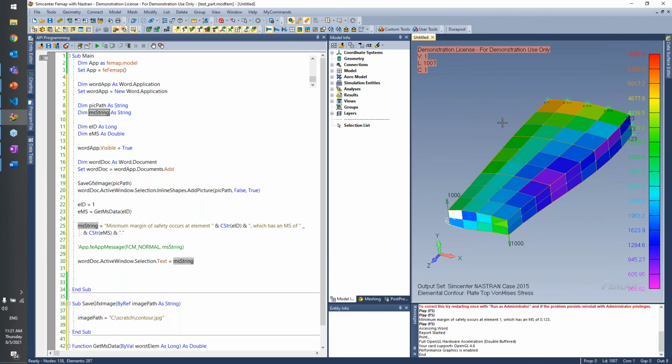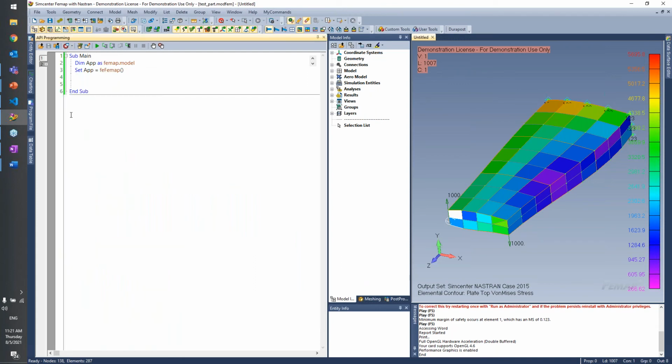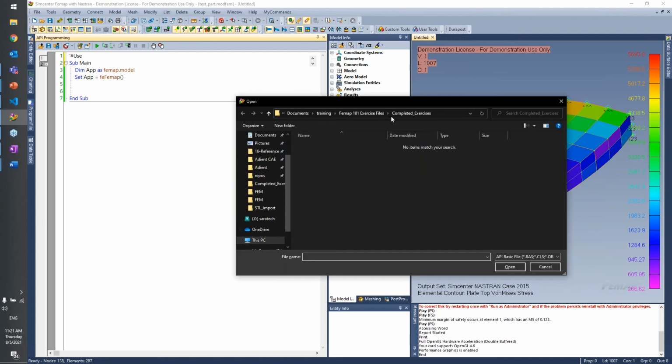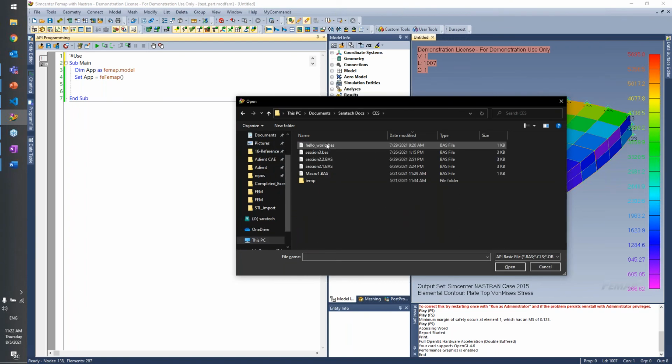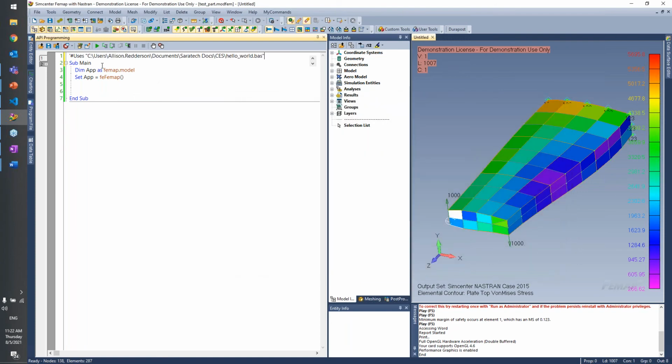Great. The next question we have is, how do I reference a function or subroutine from another file? So that's a great question. Let me pop open a new macro really quick. So at the top of your program, you just want to add a comment, the pound sign, the keyword uses, and then it'll have you browse to a file that you want to reference. So I'm going to reference this hello world, and it's going to automatically populate that path up there.